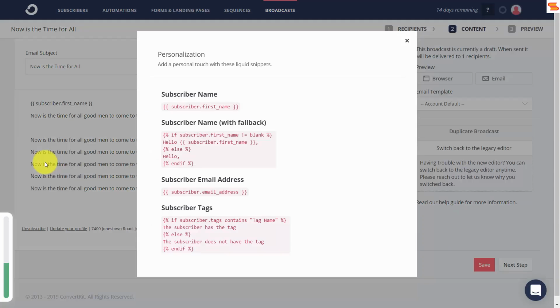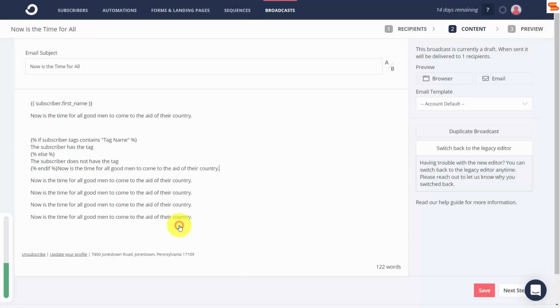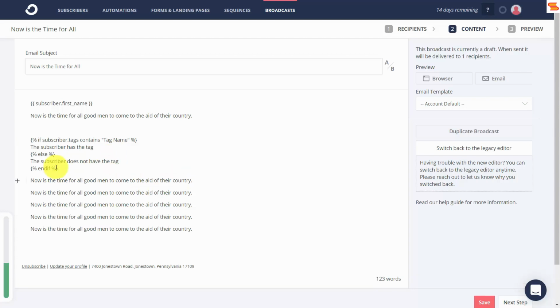What we can do here is personalize an email based on subscriber tags. So what we're going to do is click subscriber tags, and we're going to see a level of code in this area. Now we want to make sure that we have the subscriber tag exactly how it is inside of our ConvertKit system.